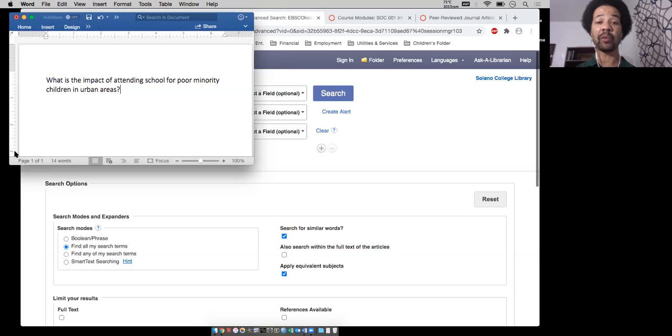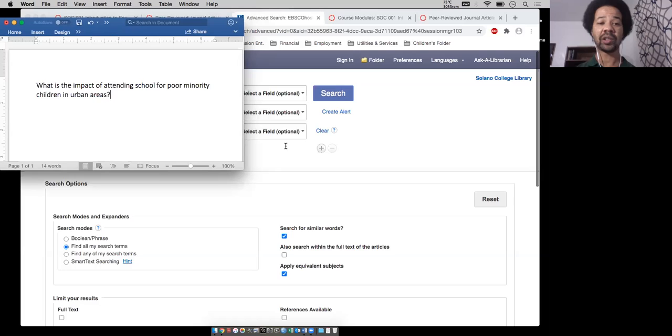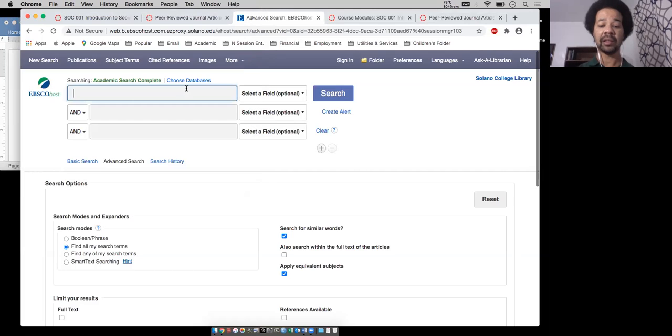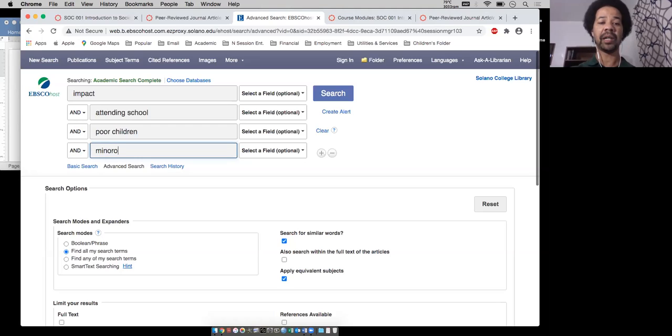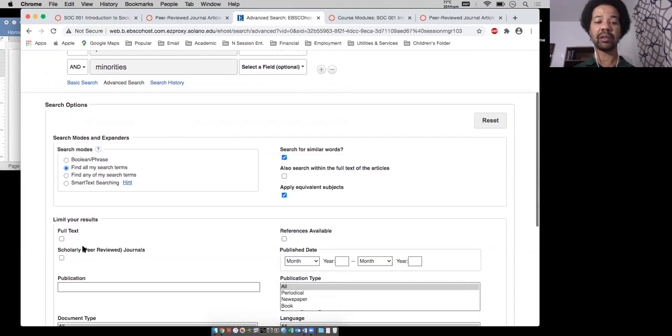But for now, what I'm going to do is look for some keywords in my research question, put them in the field, and then start to search. So I'm looking for impact of, let's see, impact, attending school, poor, children. Let me add another field here. Minorities. There we go.